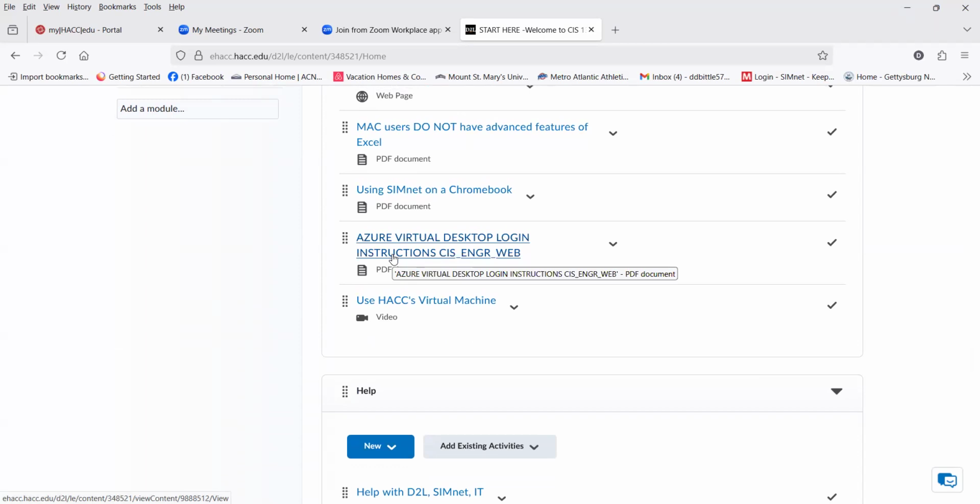Here are instructions on how to access them. And then here's my video on how you use the virtual desktop. So if you don't want to use your Mac, if you don't want to use your Chromebook, or it's not working properly, use our virtual desktop. And here are the instructions, and here's the video.